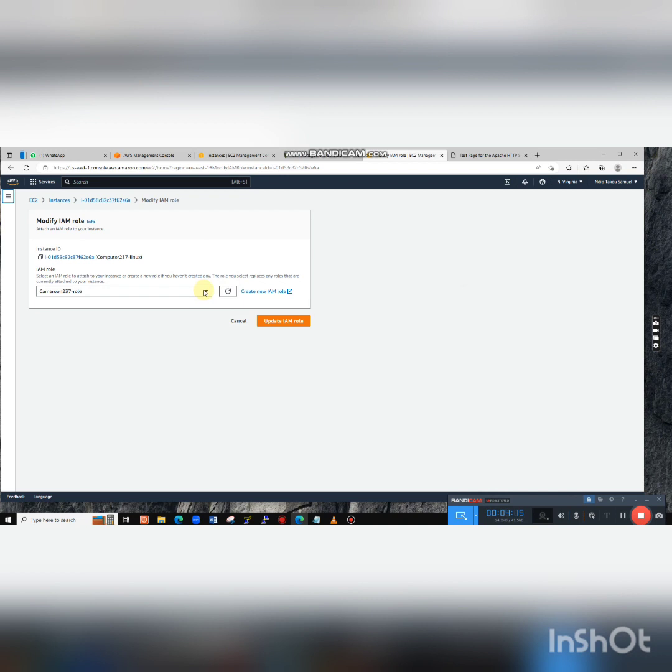At this page, this is where you either create the role if it does not exist, or you attach an existing role. We have already created the role, which is the Cameroon 227 role. We select the role and update the IAM role, and when you update the IAM role, the role will be added.